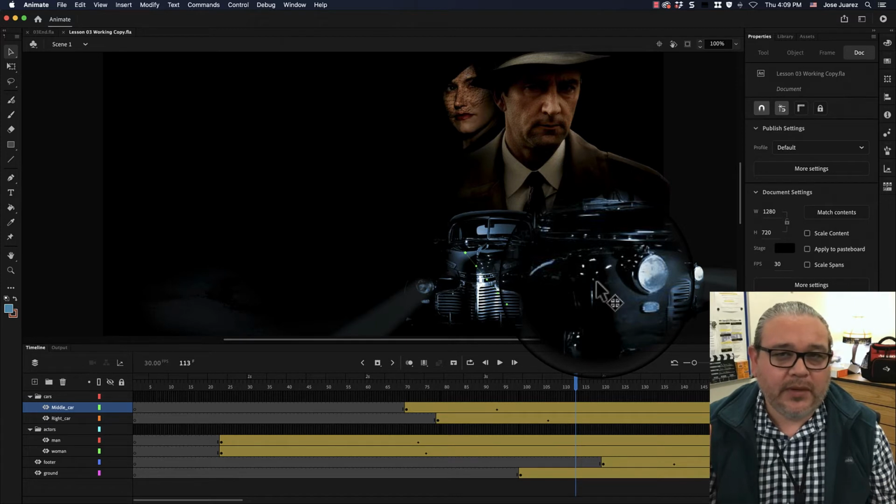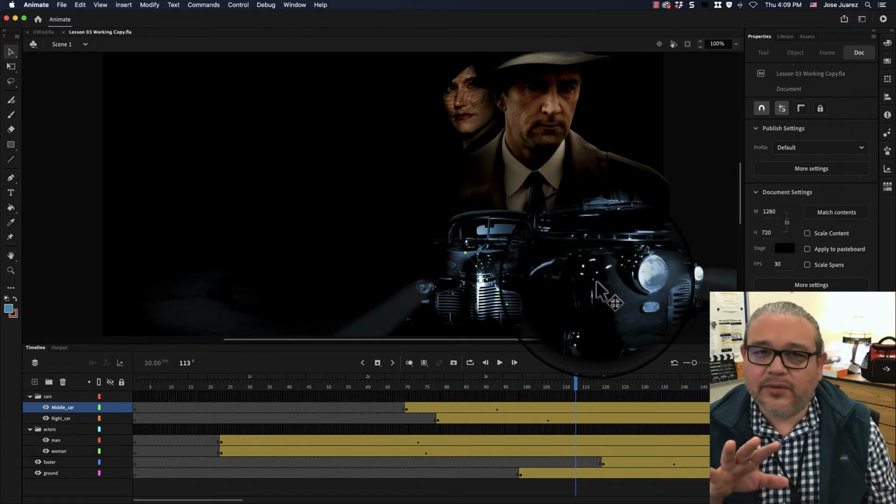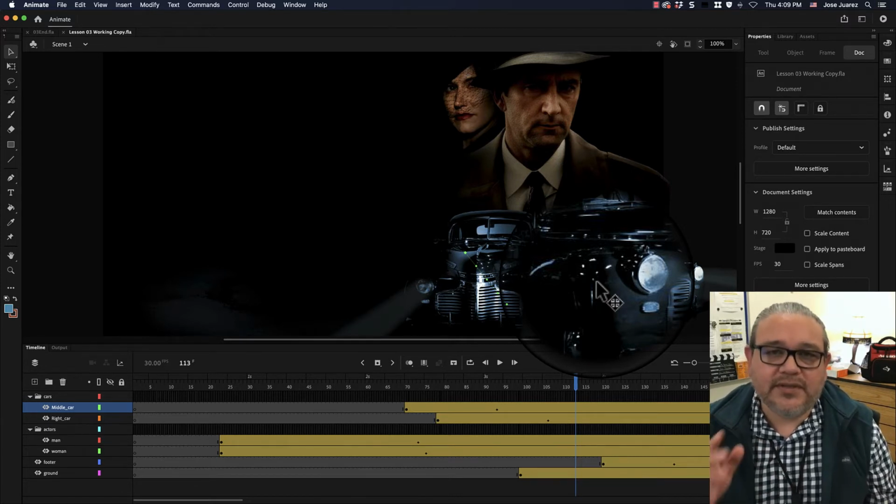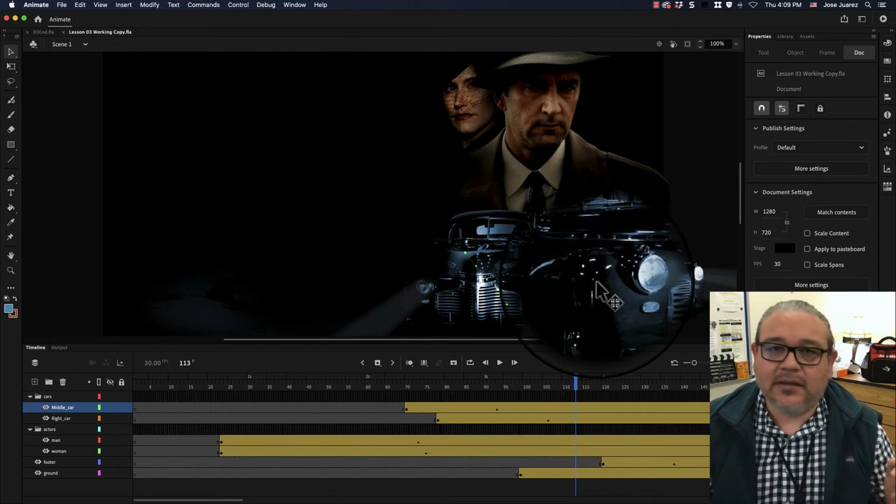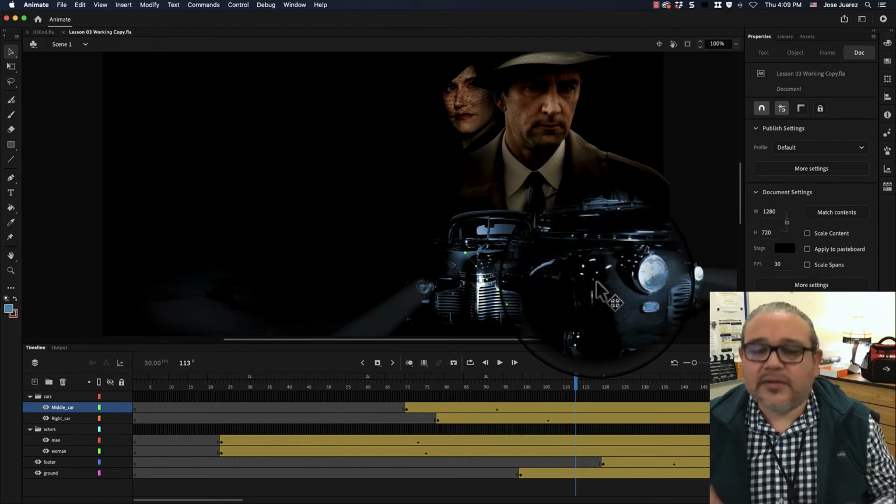Opacity is a good one, right? To fade in, fade out, those different tricks. But so is positioning and size, scale, all of those things. We'll work with those, so don't worry.